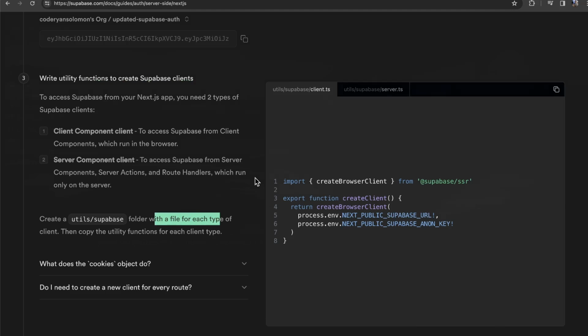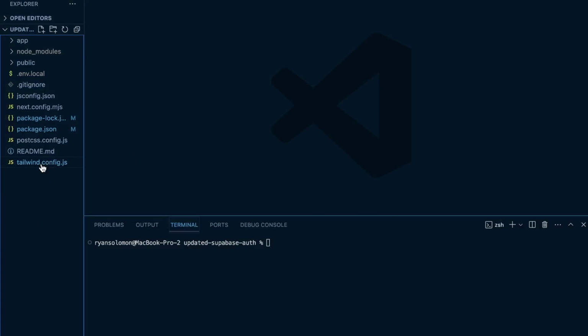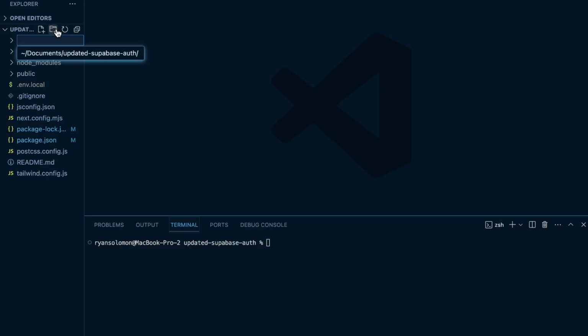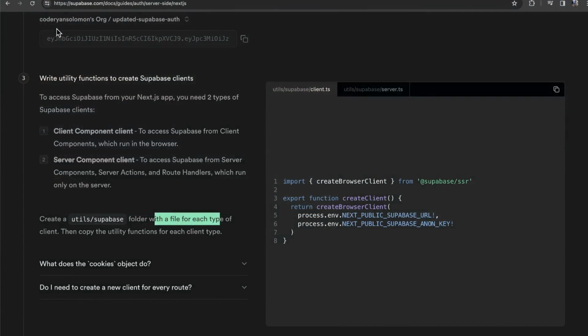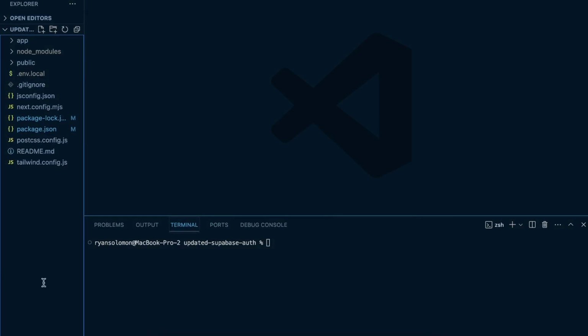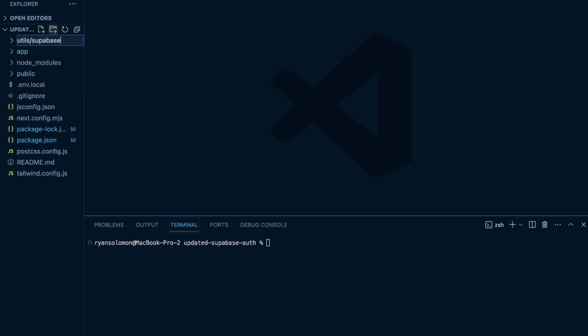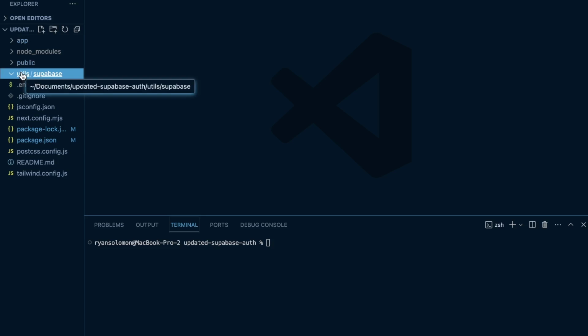So let's come back. Within the root of our application here, I'm going to create a new folder, and it is going to be, what did it name this? Utils Supabase. So we will do new folder, utils/supabase. So we created a utils folder there and a Supabase folder within it.